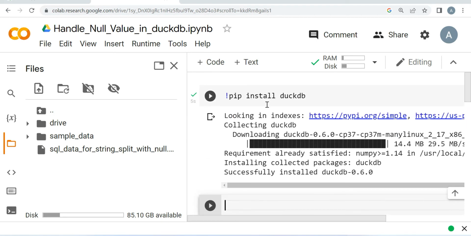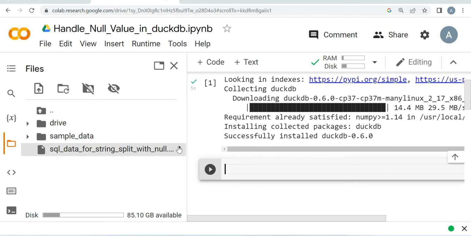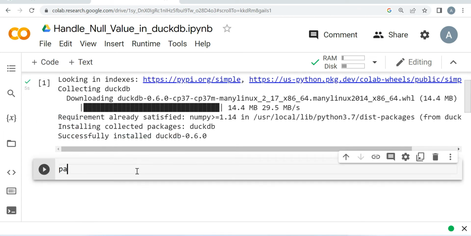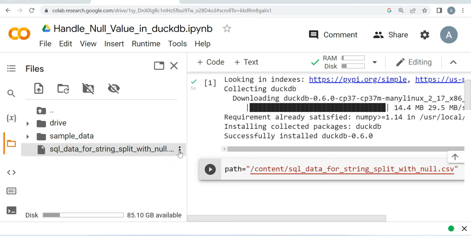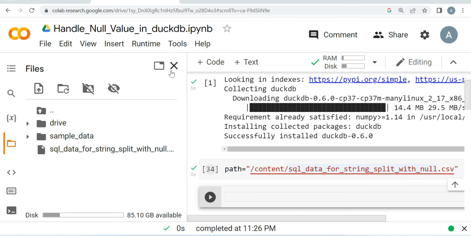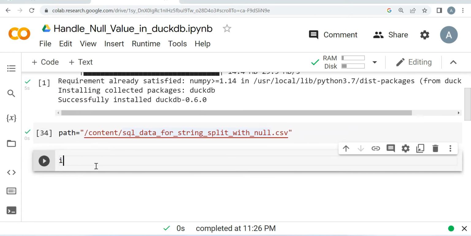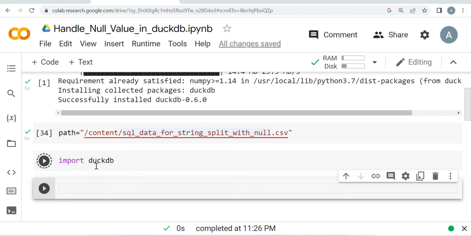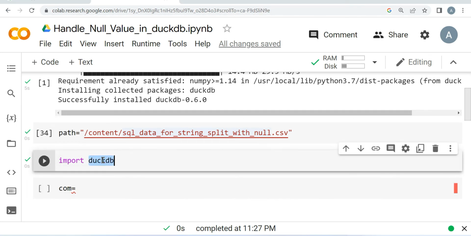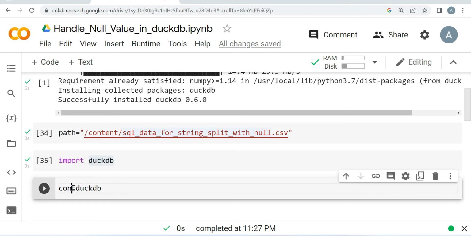So let me first import duckdb, and let me first make a path for this file. How can we do this? Just click here, copy path, and then I write path and paste it. So now I have a path for this file. Let me import duckdb. Right. Let me make a connection: duckdb, you can give any variable dot connect.